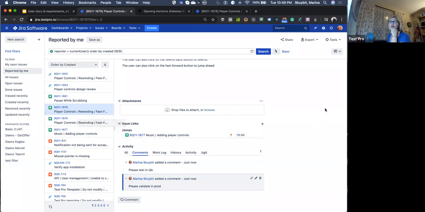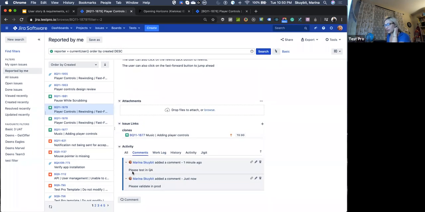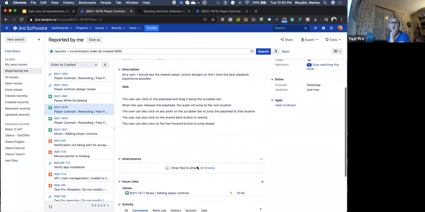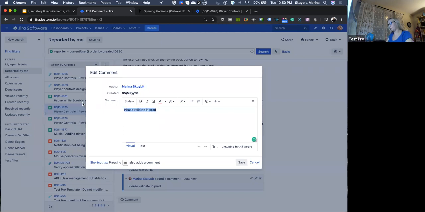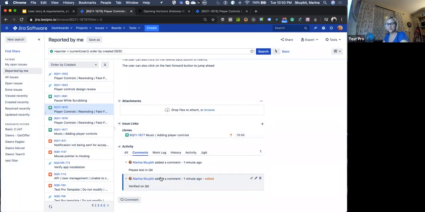So for example, you got this ticket with this comment, please test in QA. And you executed all your test cases here, and you see everything is perfect. And you can say, for example, verified on QA, meaning you tested, and it's good. Now, related to how to attach test cases to the story.